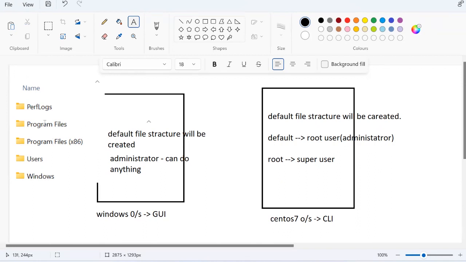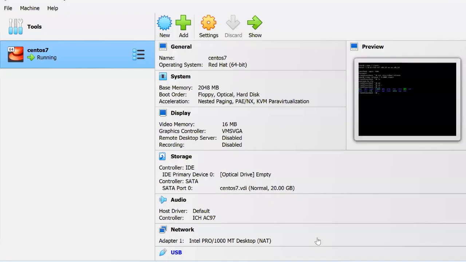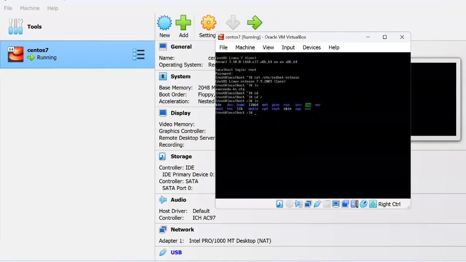So definitely there will be a reason to create these folders. Same as in CentOS 7 also, it has some directories that are created while installing the OS. So there will be some reason. All the directory structure, I will show you.